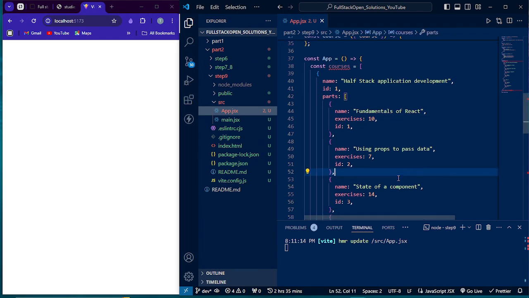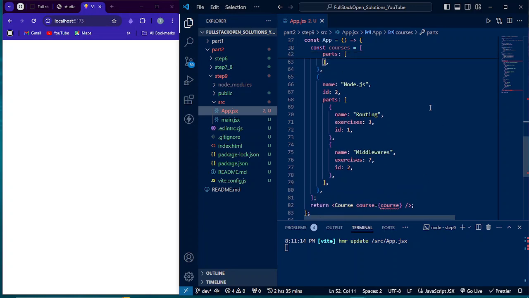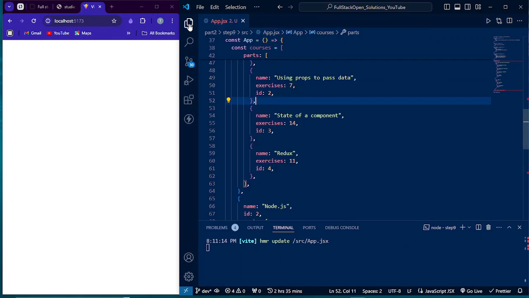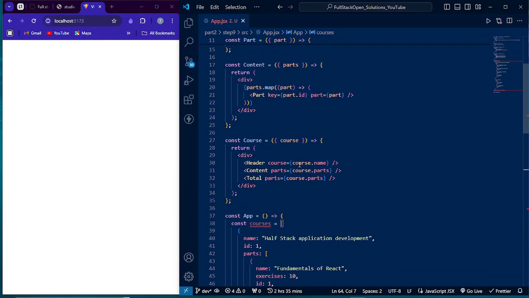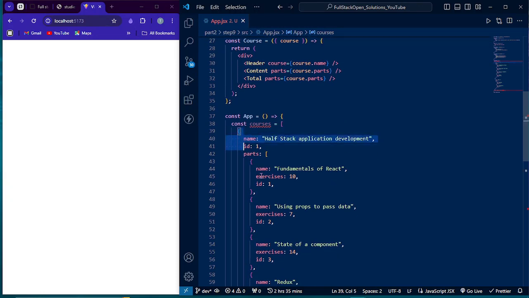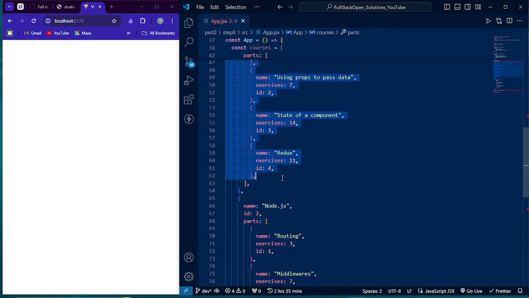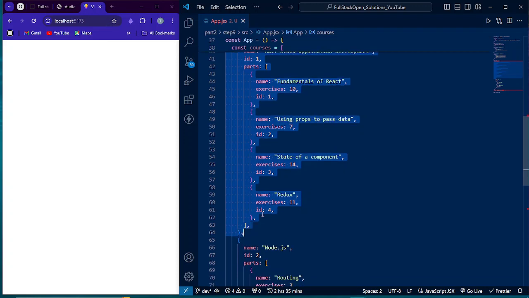Now, one way we should understand is that for this course now, let's go to the course component. Before then, let's minimize this and this. Let's go to the course component. You can see that this is able to format the header, the content, and the total component, right? Which belongs to this first object here, yes.